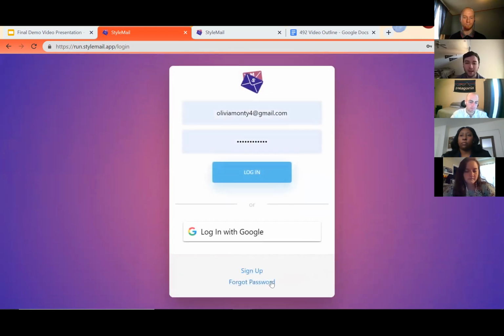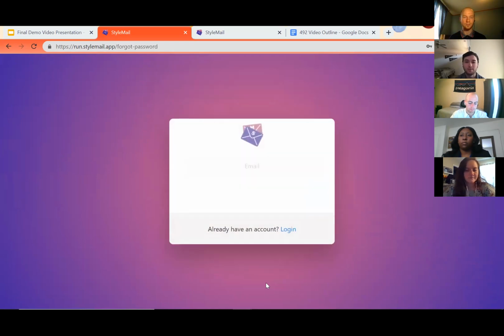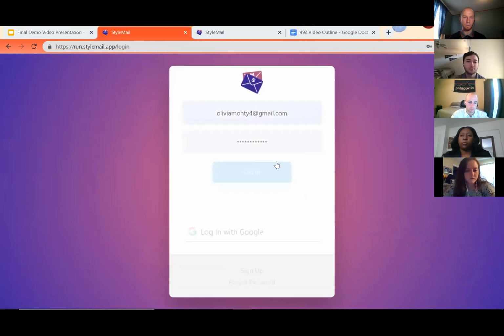But just in case Patty forgets her password, we also have that option to be sent a link where she can get a reset password. But since Patty already has an account, she'll go and she'll log in.